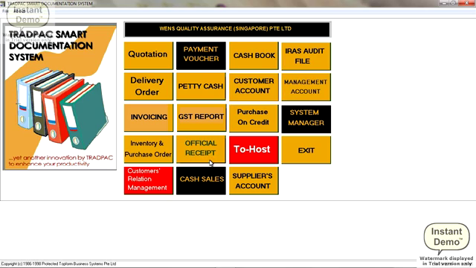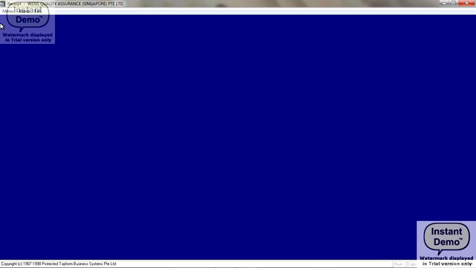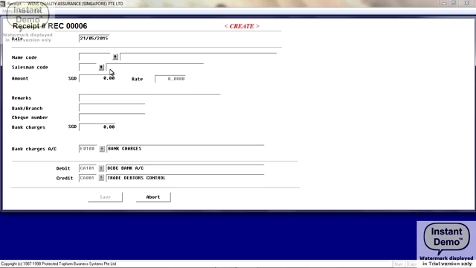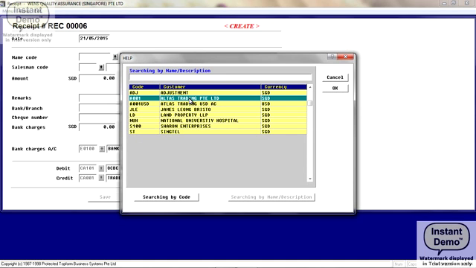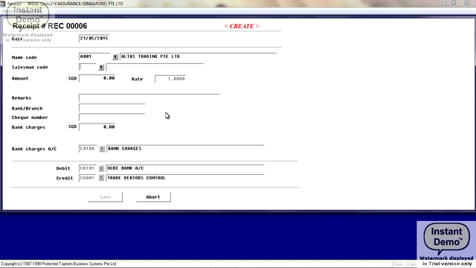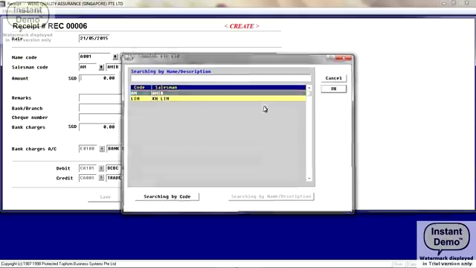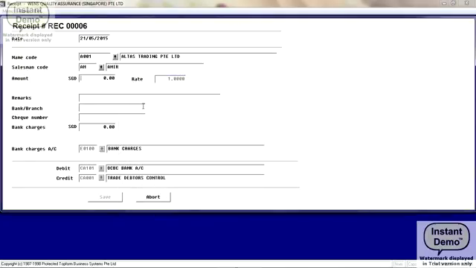When you receive a payment, click on Official Receipt. Again, create a receipt by selecting the customer's name. You can also account for your receipt or your collection by salespeople. Key in the amount, let's say $10,689.30.